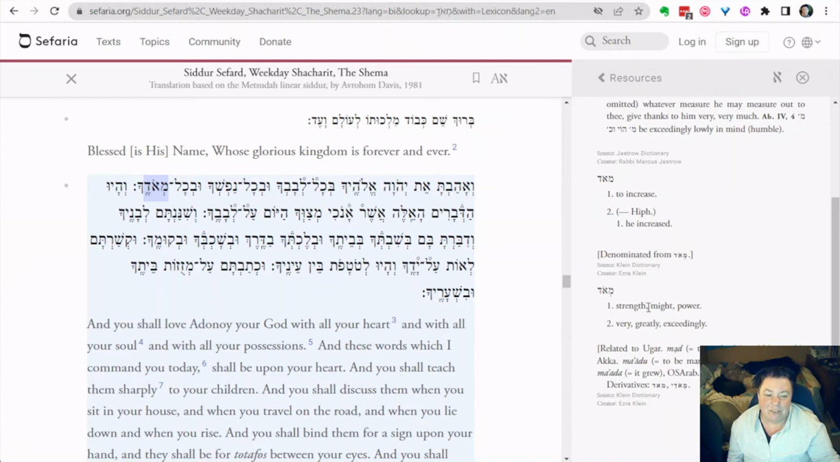Also means strength, might, power. So you can kind of imagine this connection between something increasing and having power. You have to have power to increase something, or maybe the increasing is what gives you power. But there's a linkage here.